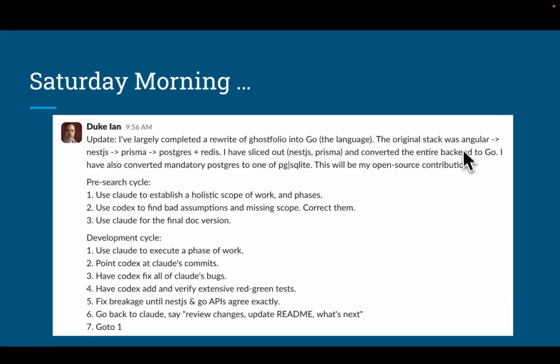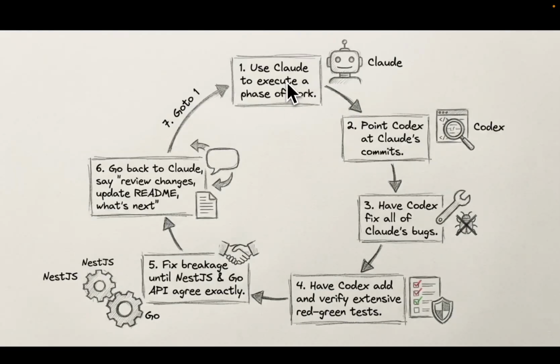Now, the original stack, as it says here, was Angular, Nest.js, Prisma, Postgres. I sliced out the back-end portion first and converted it to Go. I used a development loop where I essentially had Claude execute part of the plan. And then once Claude was done doing his thing, I had Codex come in and fix all of the bugs that Claude had not implemented properly.